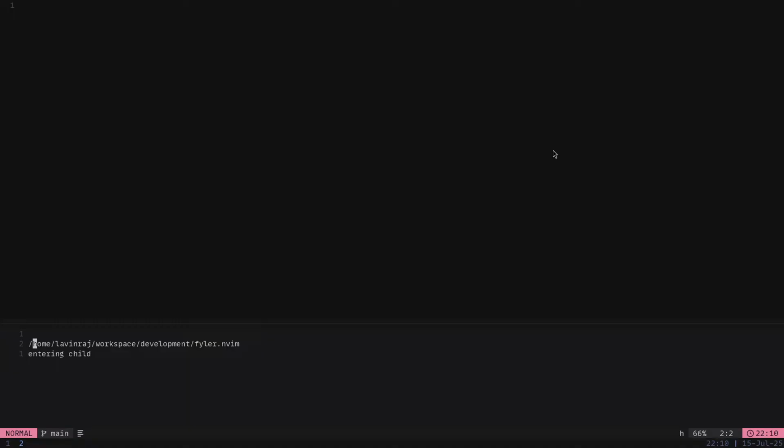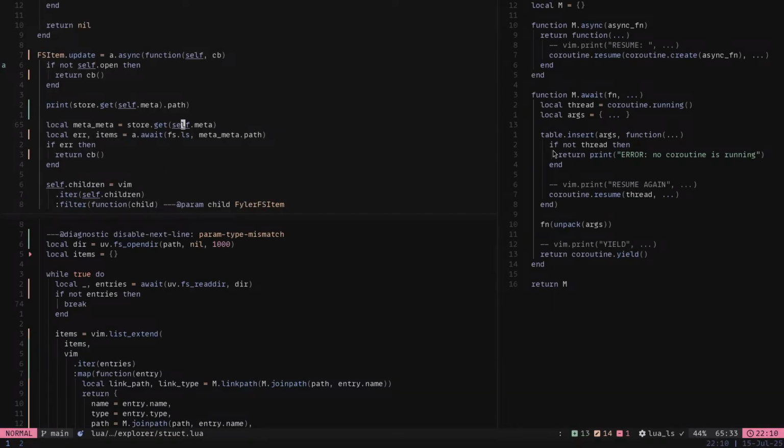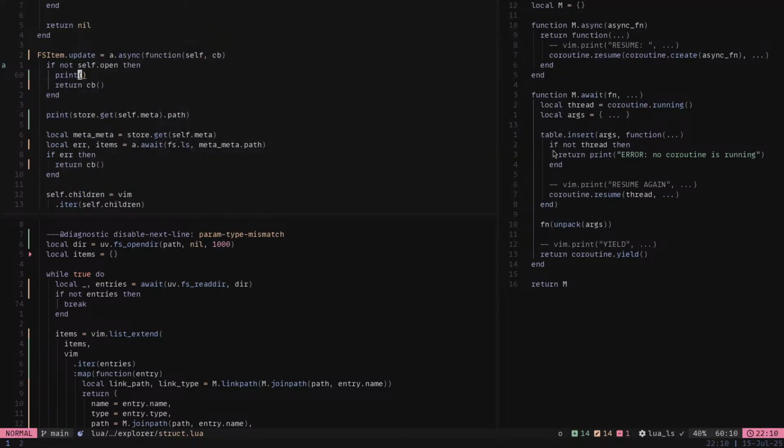So we are getting this path and we enter the child. So this is the parent directory and we enter the first child of this root directory, right? And we, oh, okay. I think we are kicked out from this function. Wait just a minute. Let me do the same thing here.